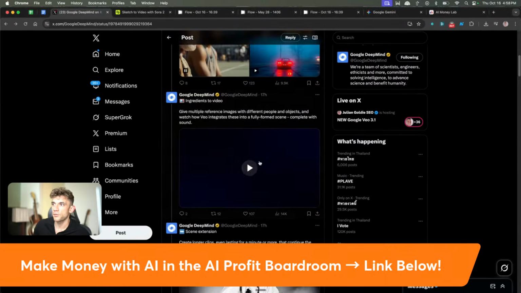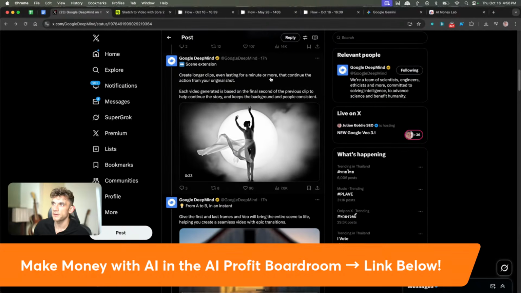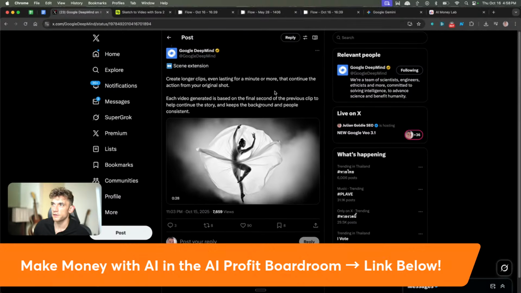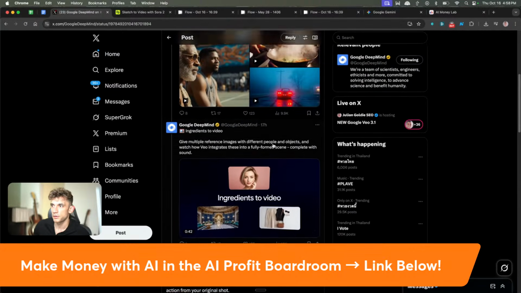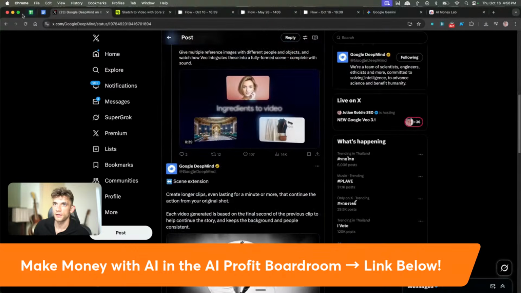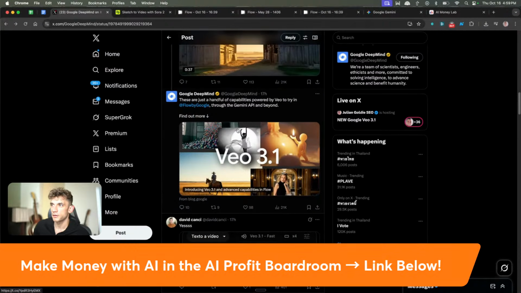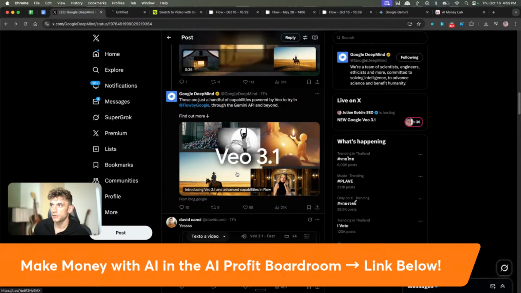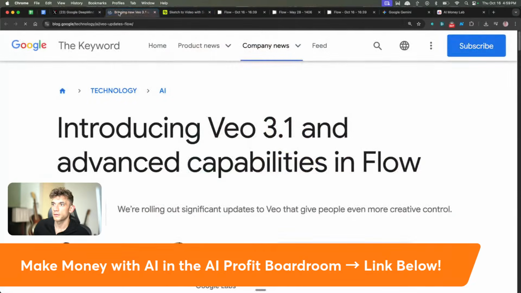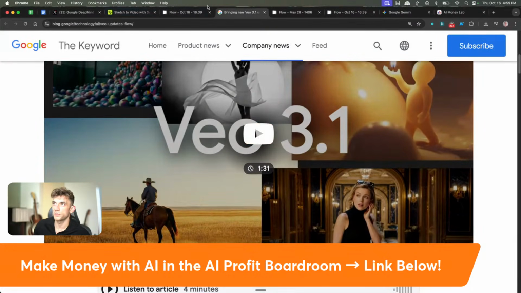So let's have a look and see what people are creating with this as well. So you can create longer scripts, longer clips, even lasting for a minute or so, that continue the action from the previous shot. I think that's using Flow. It must be using Flow, right, to do that. Let's see what else we got here. So here's some examples.